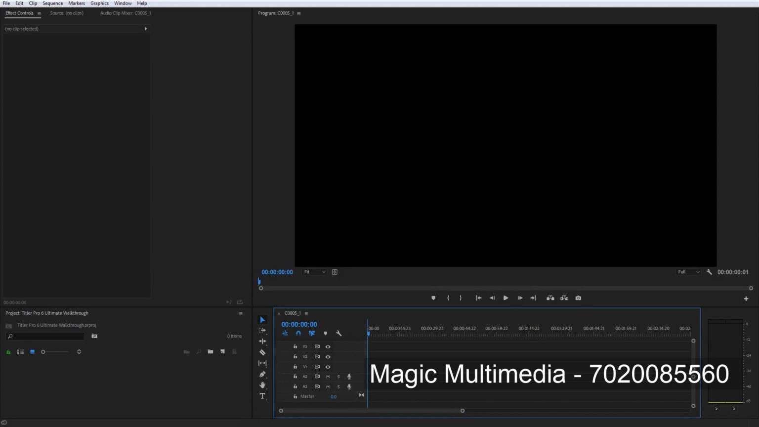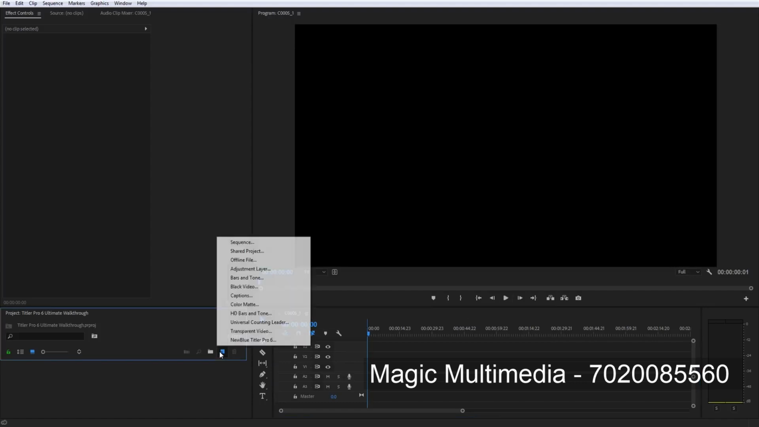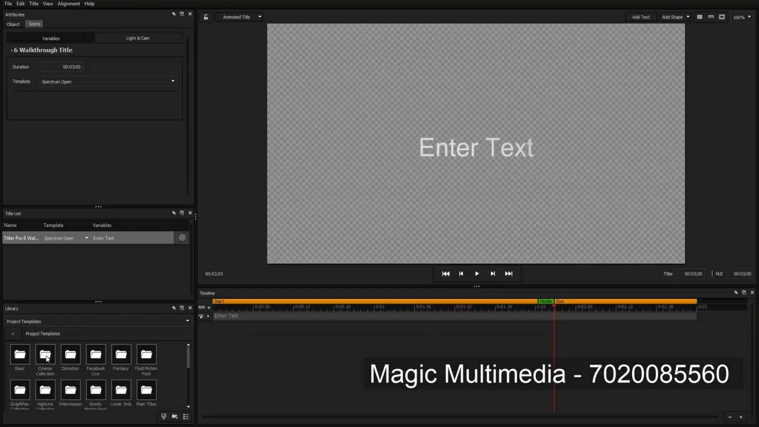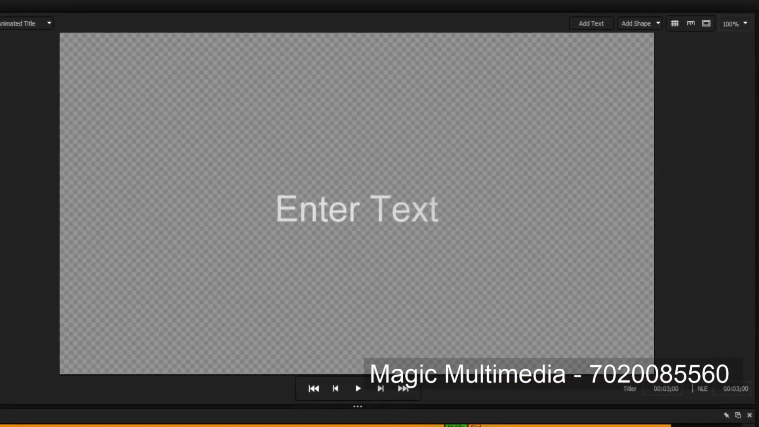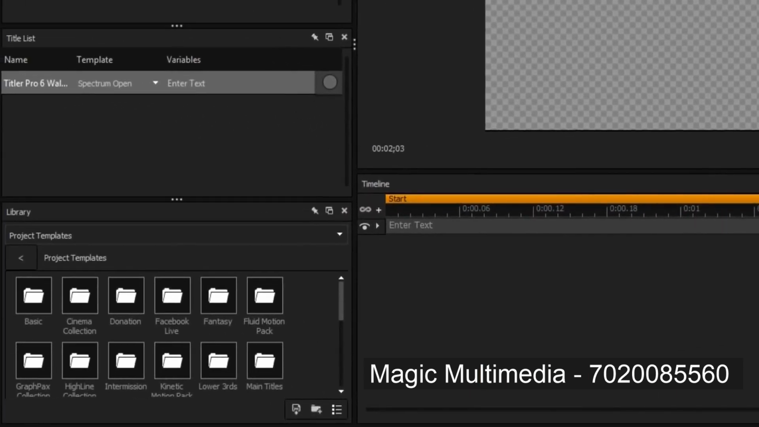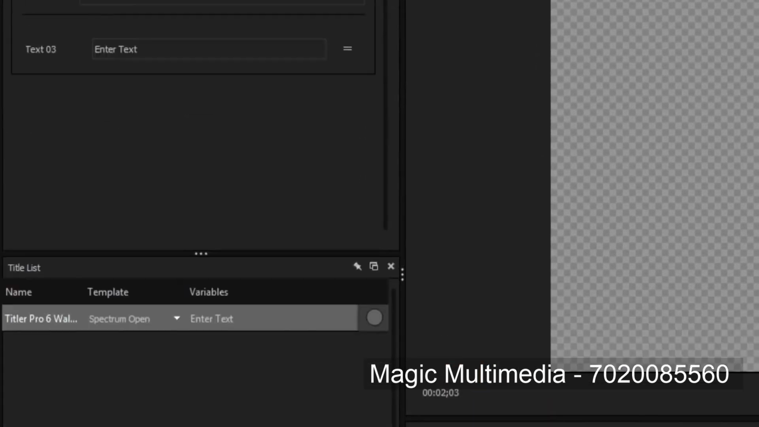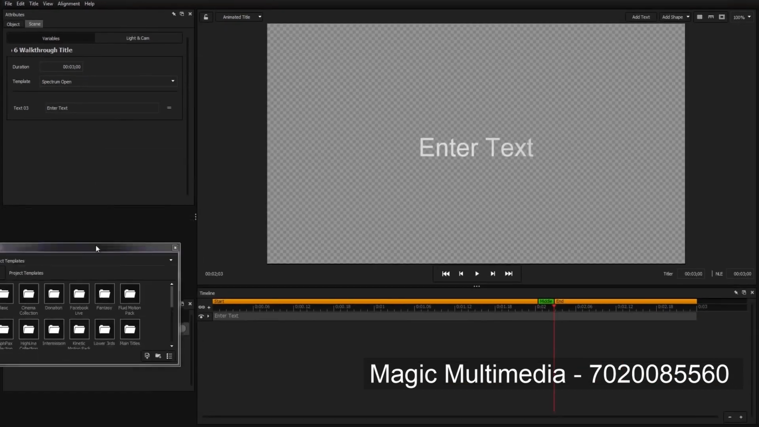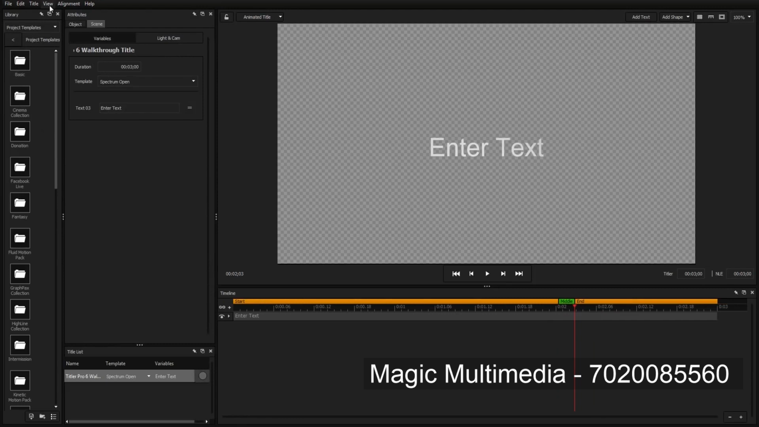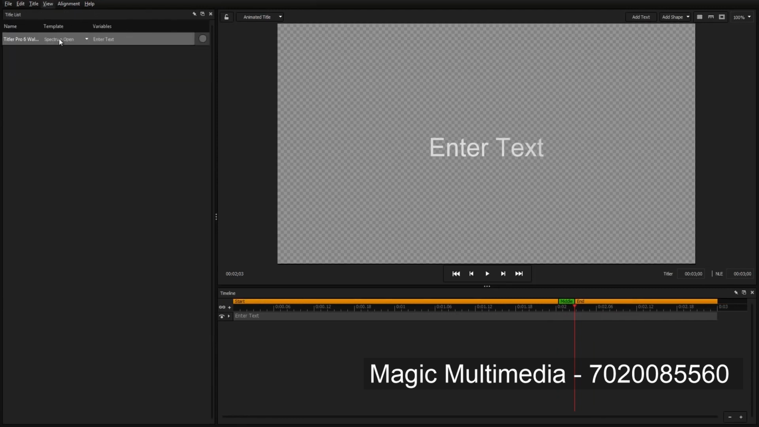To add a TotalFX 6 title to your project in Adobe Premiere, click New Item in the Project bin and select NewBlueTitler. Confirm your project dimensions and press OK. The TotalFX 6 interface is divided into 5 sections: the Preview window, Timeline, Project Library, Title List, and Attributes. Each window can be dragged and rearranged into a workspace that works best for you, or disabled completely using hotkeys.